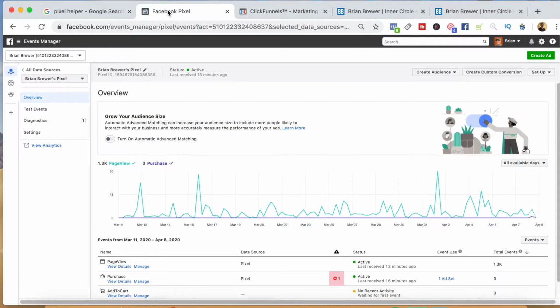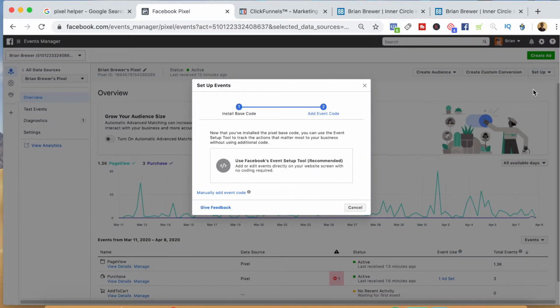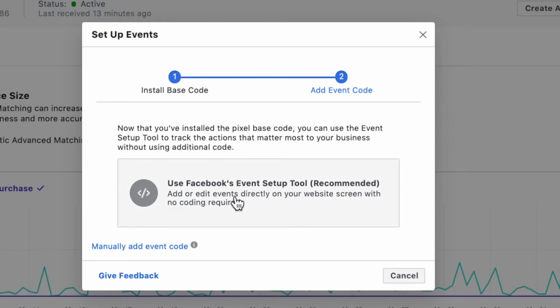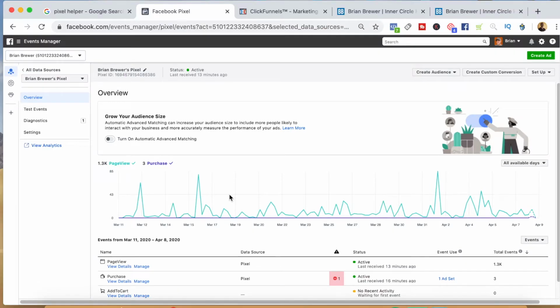So let's go ahead and go back into the Facebook Pixel Manager, and let's actually set up that event. So what we're going to do is set up a new event here. And it tells you that you can use Facebook's event setup tool, which they say is recommended. I find it doesn't really work all that well for ClickFunnels, I think because of the way the URLs work inside ClickFunnels. So what I'm going to do is manually add the event code. We'll click on that button.